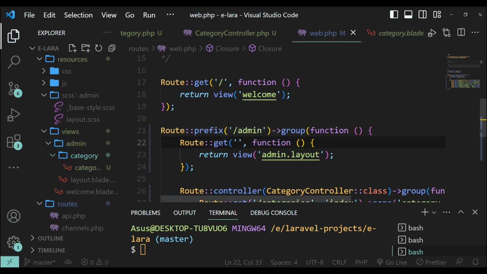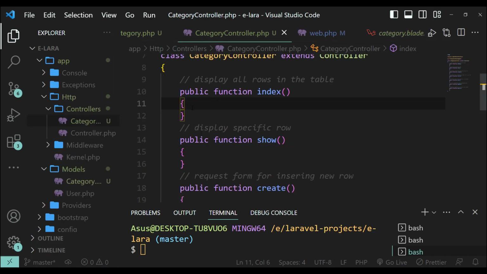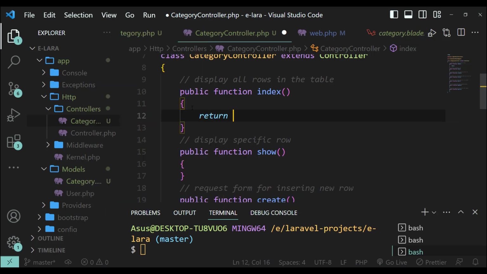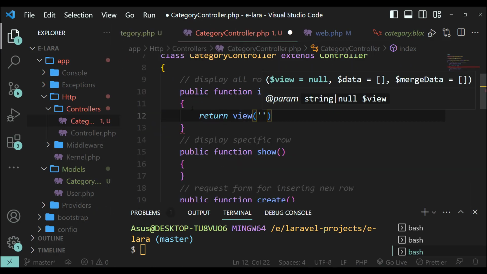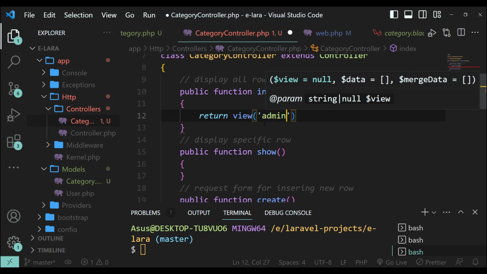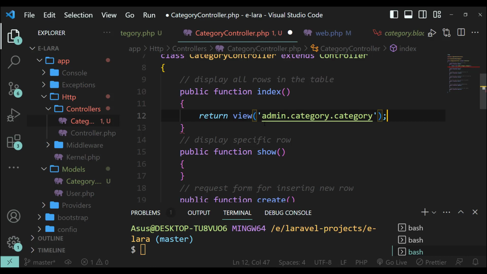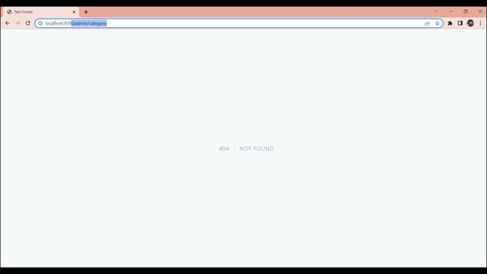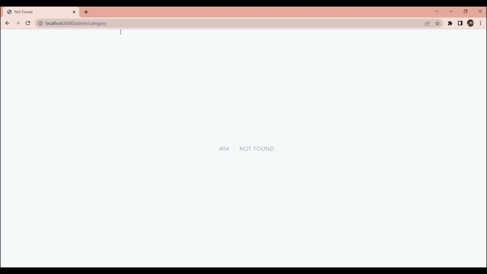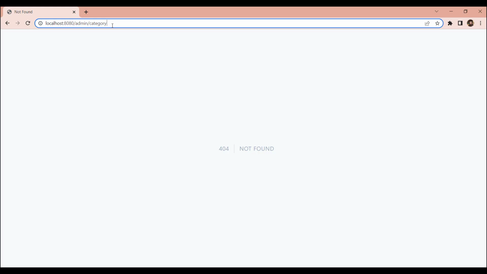Okay, now let's go to category controller and let's simply return view. Now this time the view is coming from inside the view folder. There is a folder named admin, and within this folder there is another folder named category, and there we have a file named category.blade.php. So we want to return this view. So now let's refresh, and it's still not working. I remember. Okay. That is because we have actually changed the route from category to categories, plural.